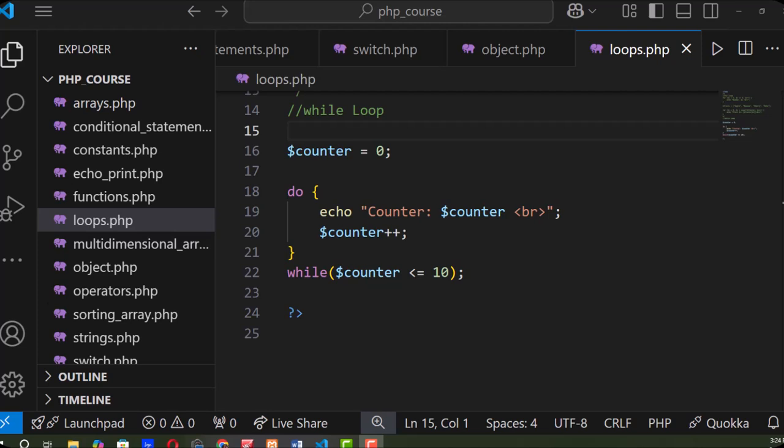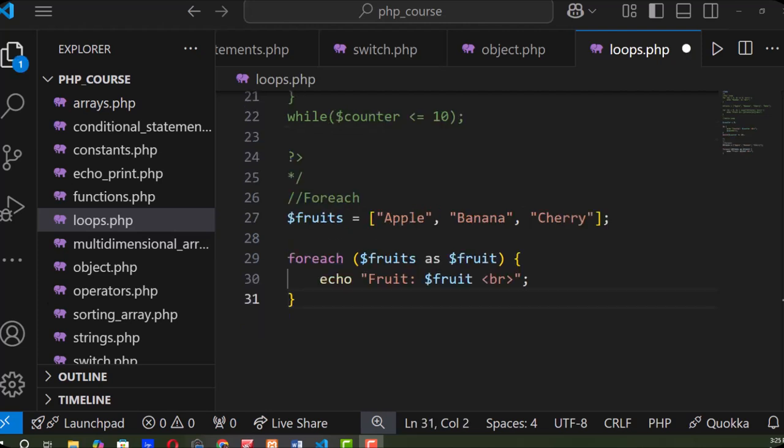So now let's look at the foreach loop. With foreach loop, it is specifically for arrays and objects. It iterates through each element without needing an index. So this is an example of a foreach loop.